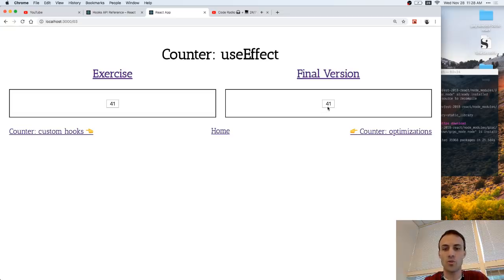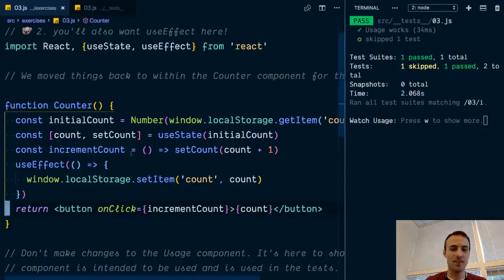Raise your hand if you have more than 41 clicks on this thing. I'm winning! Alright, well. Okay, cool. So what questions do you have about this?